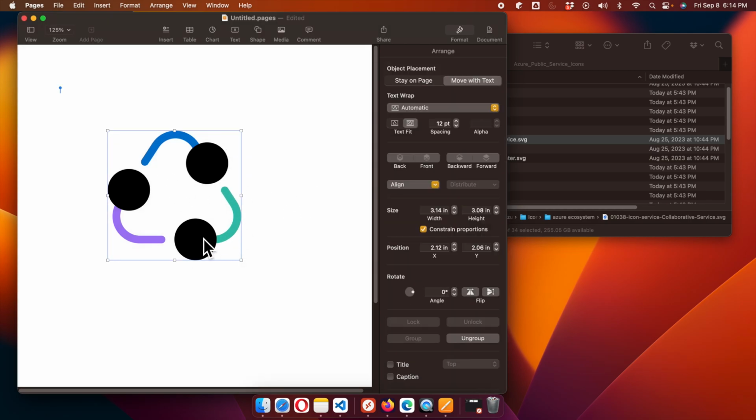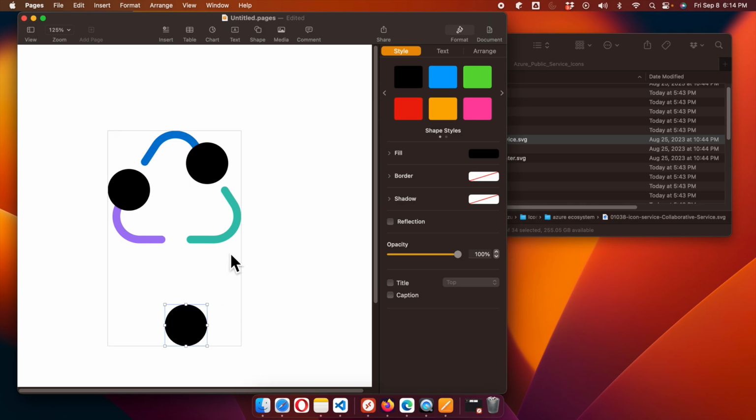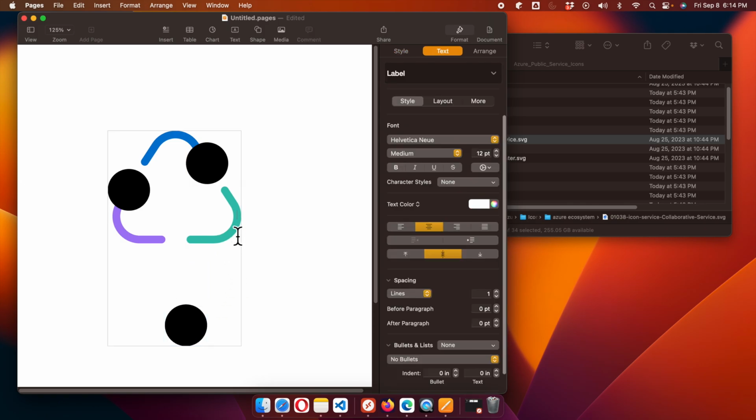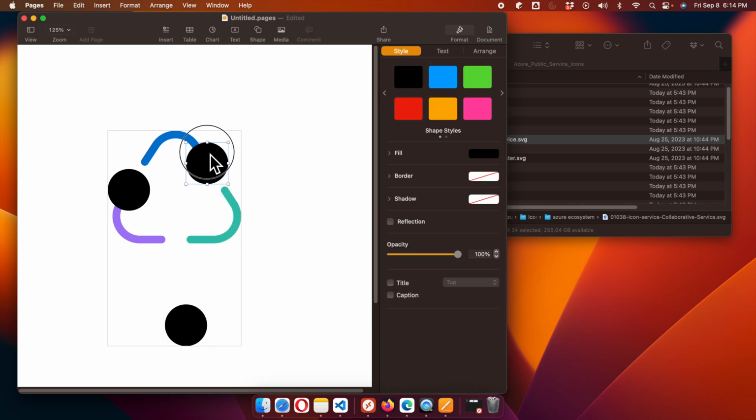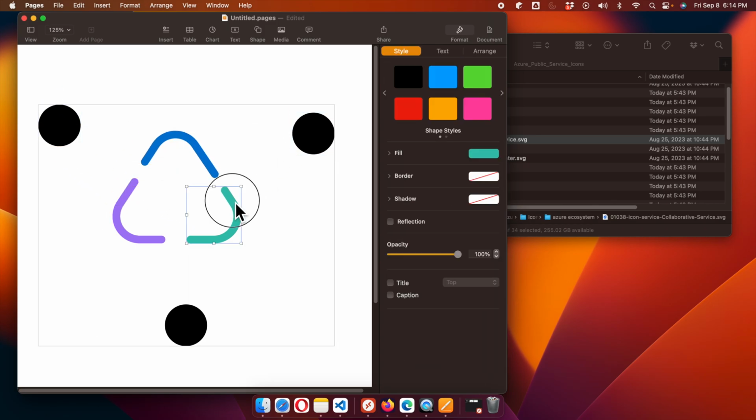Now here everything is separated. We can select by double clicking, and then we can move everything over there this way. We can also move like this. So basically an SVG image is a collection of shapes, and you can group it or separate it based on your own need after inserting it inside Pages.